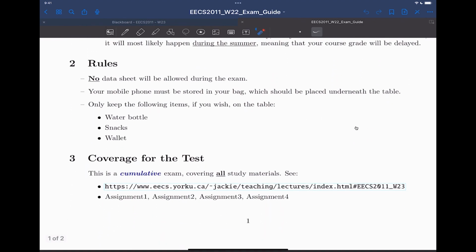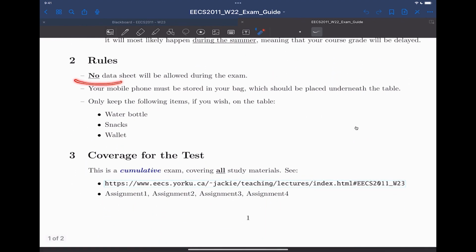And no data sheets will be allowed during the exam. So this also allows me to give you maybe some basic definition questions in the actual exam. I think that's in some ways the advantage of not allowing data sheets. But anyway, that's the rule. You cannot bring any aid to your exam. Your mobile phone should be stored in your bag, put underneath the table. That's kind of a minor detail. You can bring snacks, water bottle, wallet, whatever. That's okay. Stationery on the table with you. I will correct you in case you did it wrong in the exam.